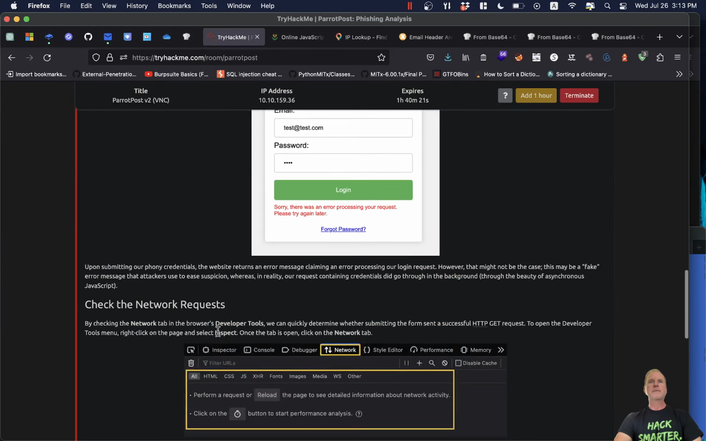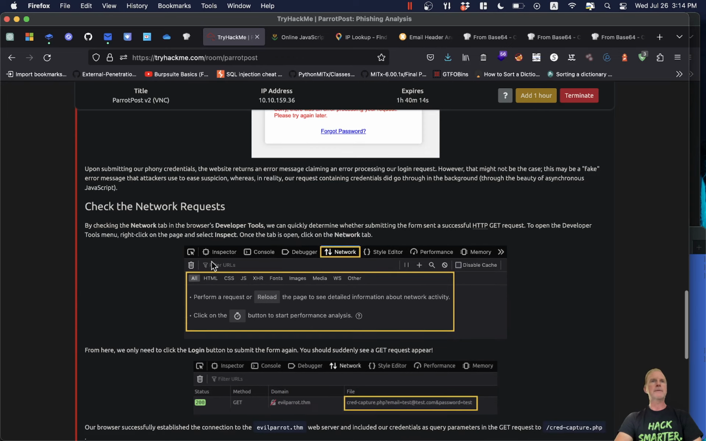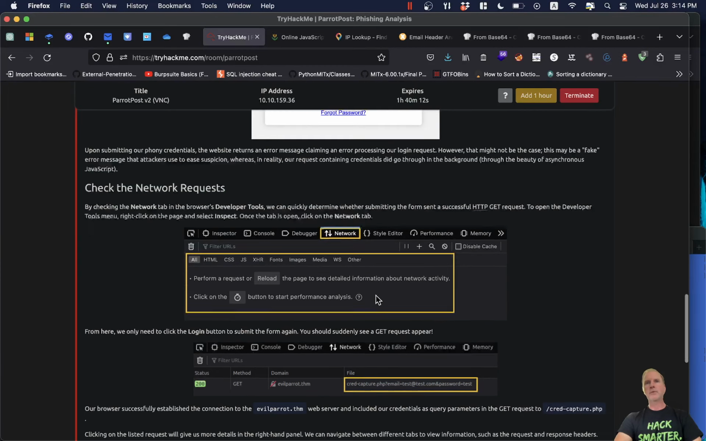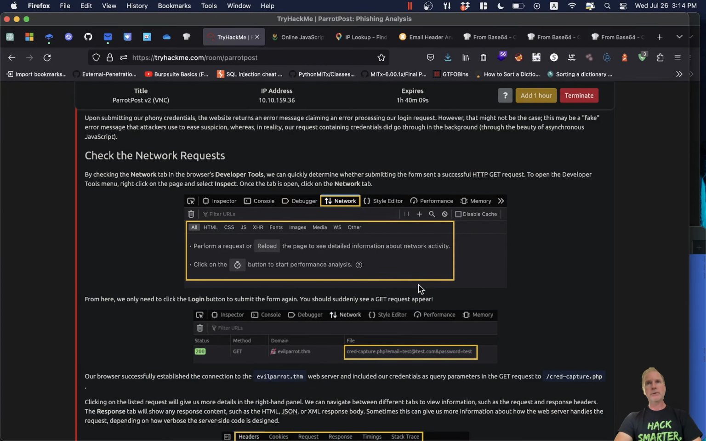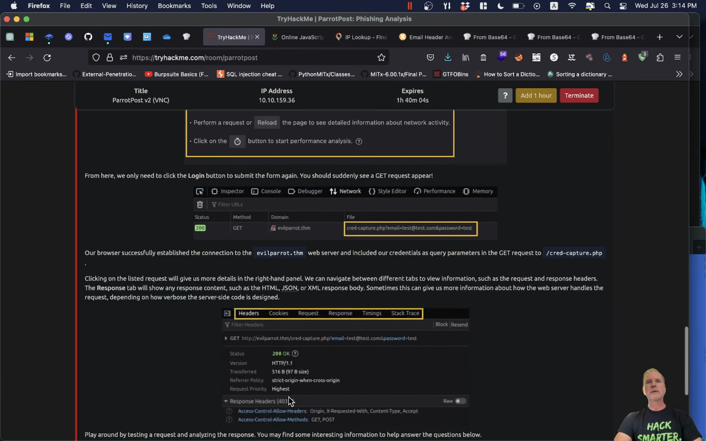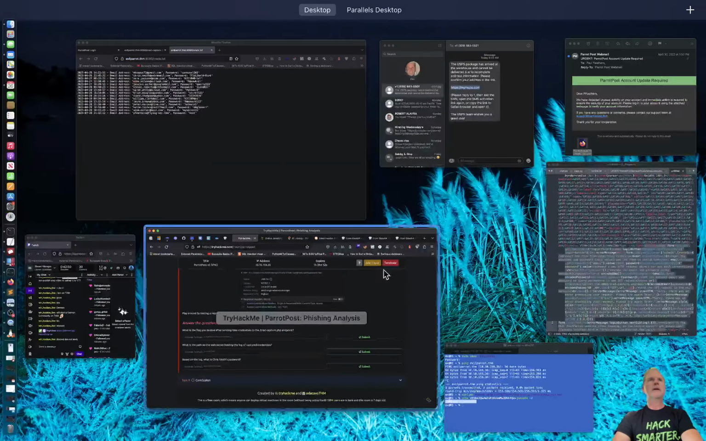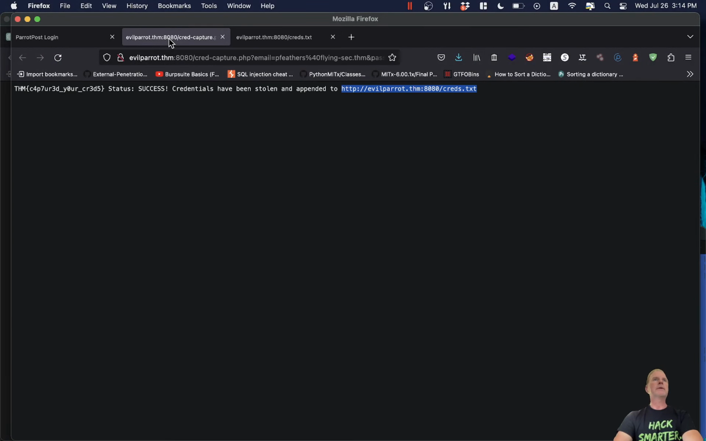And again, it's presenting us with the error message, which is just there to buy time and distract us, like there's nothing wrong here. And walking through, again, our F12, built into our browser, we can all do this and look at what's going on behind the scenes. And so we have some questions here. What is the flag you received after sending fake credentials to the cred capture PHP endpoint? So if we go back to that, we were here, and it's asking us, I believe, for this flag.